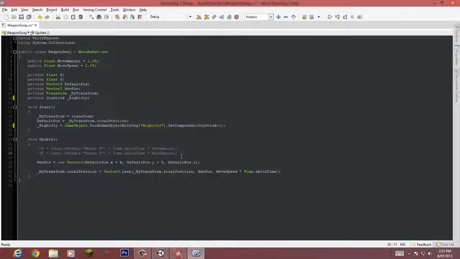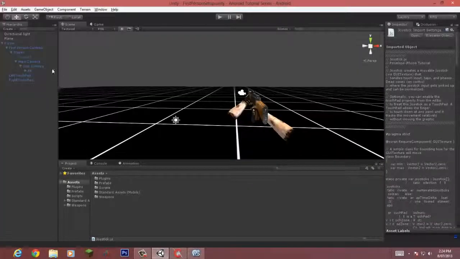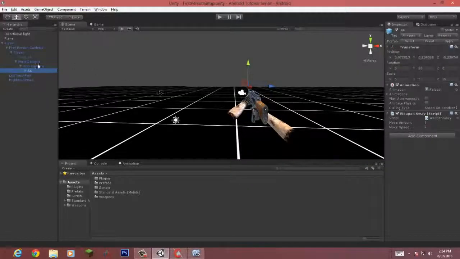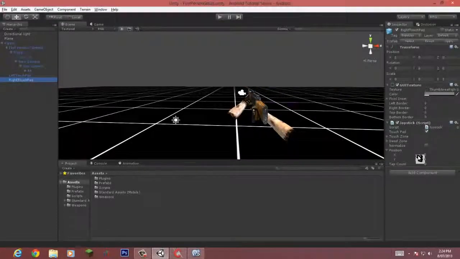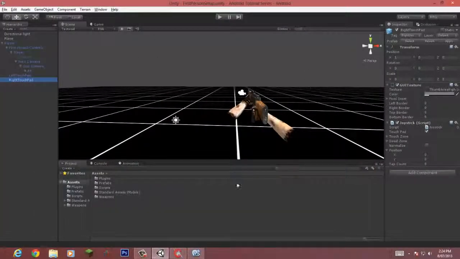I'm gonna comment those out, paste them here, and right here I'm going to go x equals the underscore rightjoy dot, and then what was it called? Right joy dot position dot x, and then here underscore rightjoy.position.y and jump back in. And we got no errors, no warnings, no nothing, so it's good.